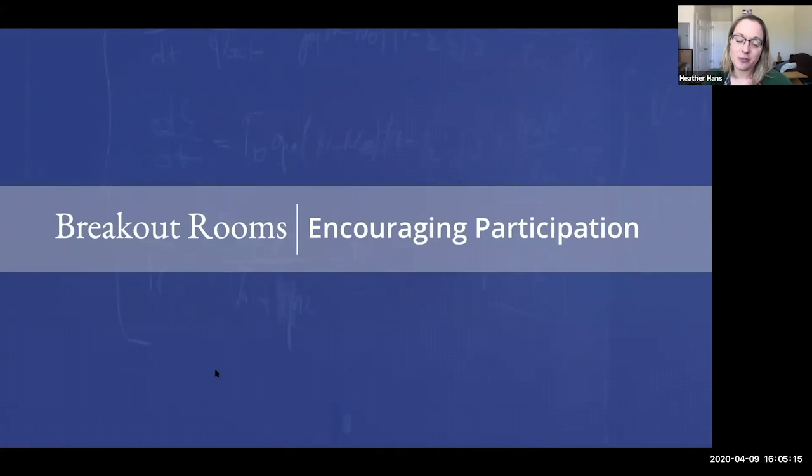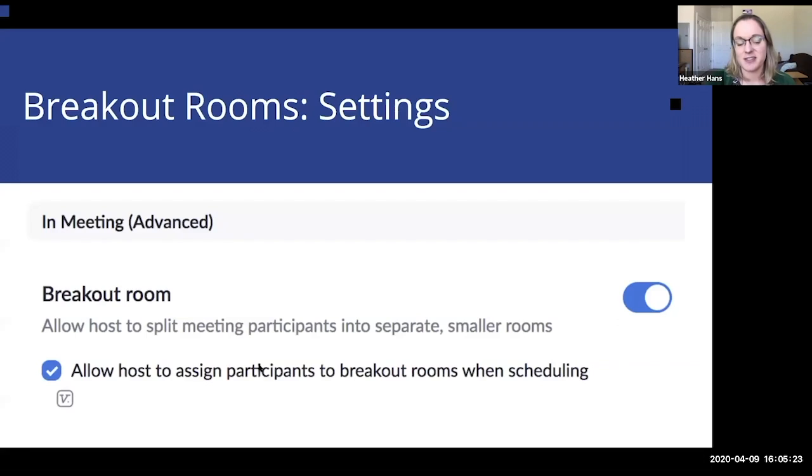So first off, we're going to go into the details of breakout rooms and how you can use them to encourage participation in your live Zoom sessions. One of the most important things is that in order to use breakout rooms, you will need to have that enabled in your personal settings. Any meeting that you create needs to have it enabled, because that's what it will default to in the meeting you create.